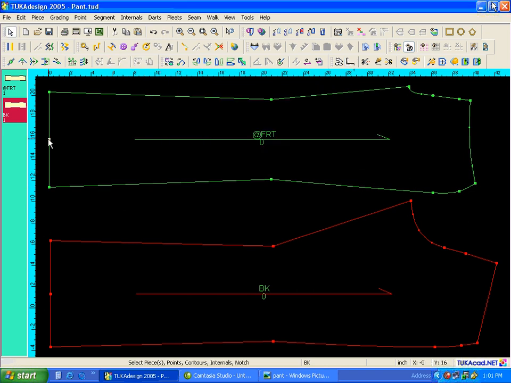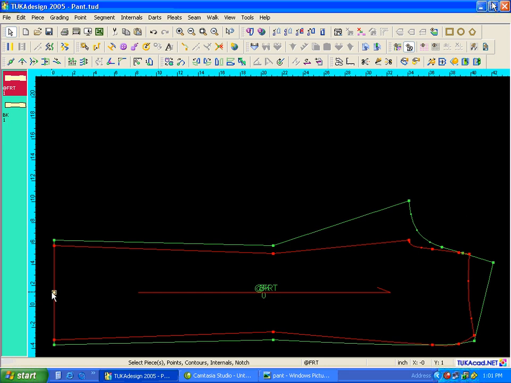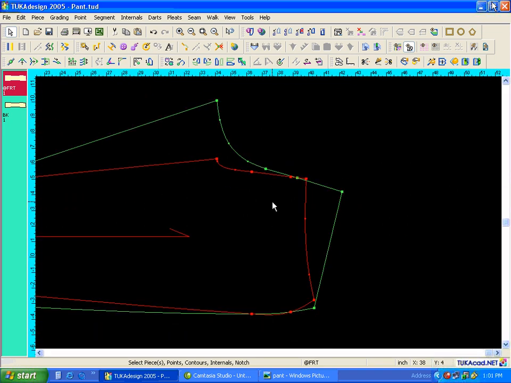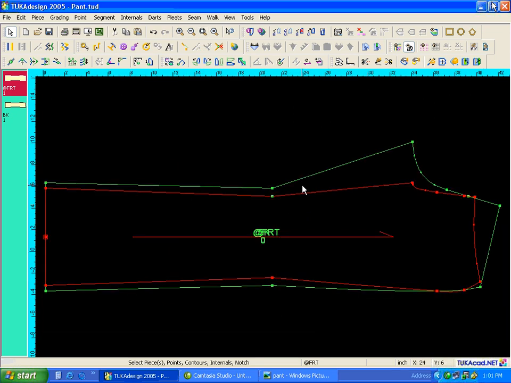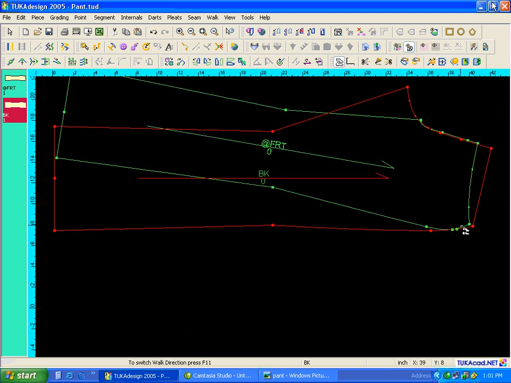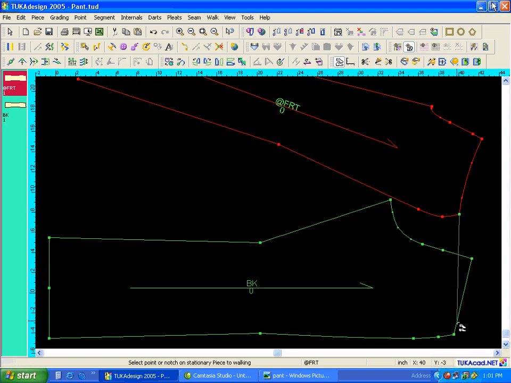Next, what I'm going to do is take the front, click on the point at the center, and put it onto the back. And here we can see if we're in balance. We have a nice perfect balance. So I'm going to separate my pieces and begin to walk. So I'm going to walk my front and back at the outseam.